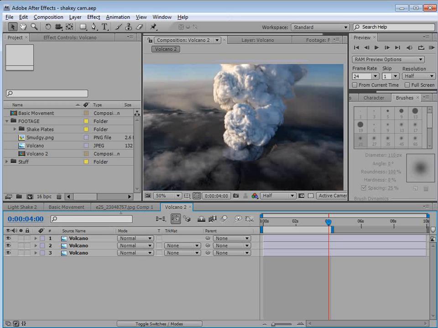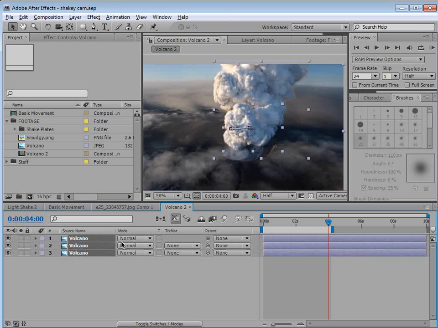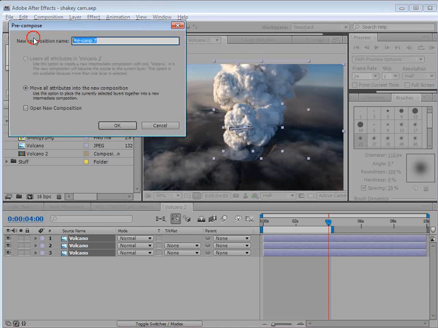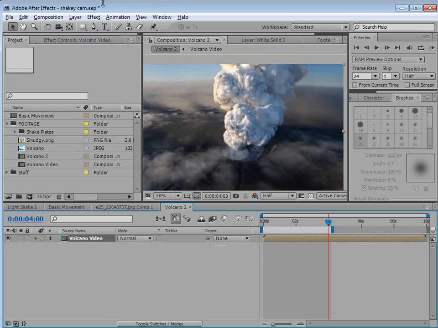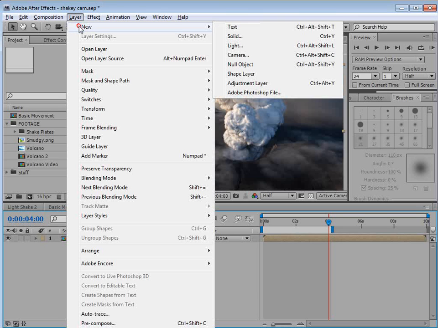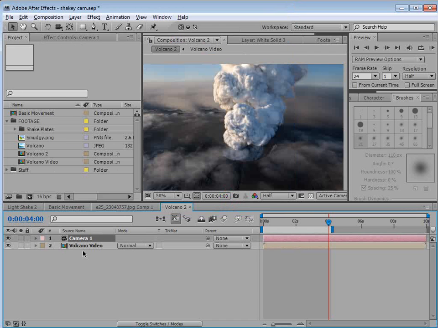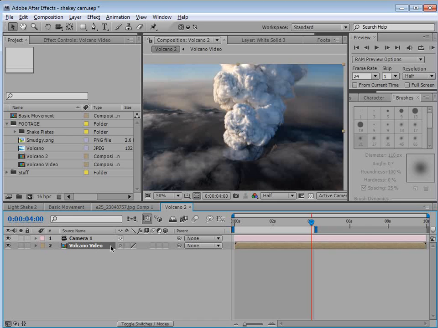Okay, moving on. What I'm going to do is pre-compose our volcano, and we'll choose Layer, Pre-compose, and we'll call this Volcano Video, and we'll hit OK. And then we're going to create a camera. So we'll choose Layer, New, Camera, and we'll make it like a 50mm, hit OK. We're also going to make sure our volcano video is a 3D layer.